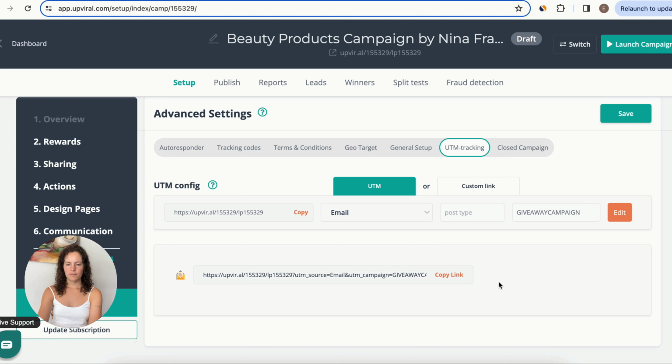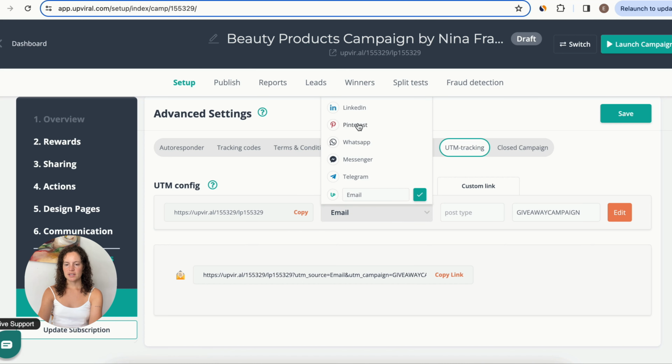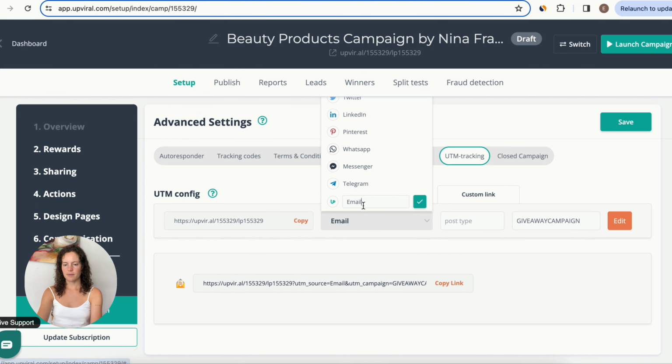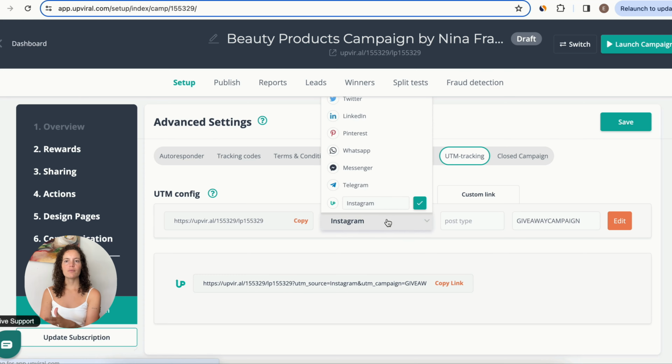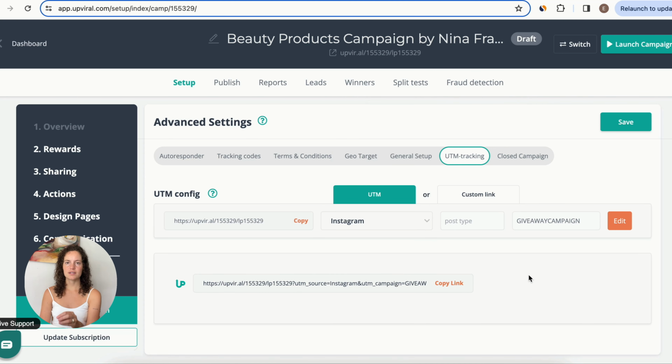Then what you will do for every other link that you need is repeat that same process. So the next one we're going to do is Instagram. So again, we'll set up custom name Instagram. We've got the campaign type. I would click edit. And as you can see here, this link has changed. So I would copy link. So what I would do is share this Instagram link with whoever's managing your Instagram account and just tell them that if they are promoting this campaign in any way through Instagram, they need to be using this link only.